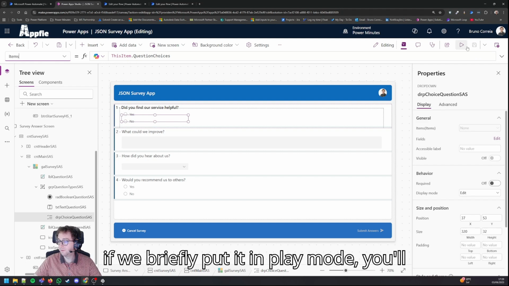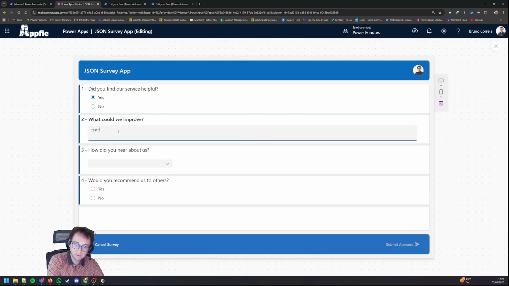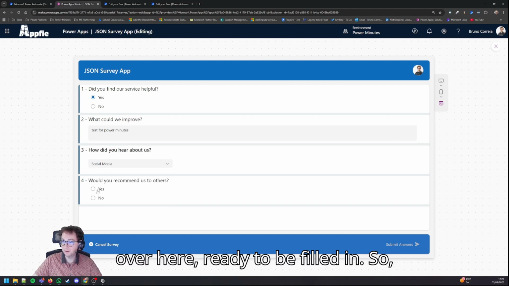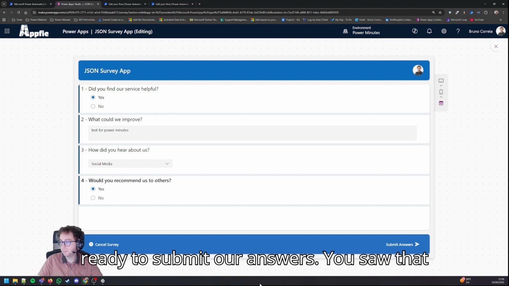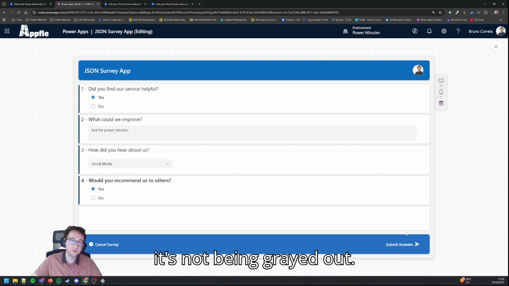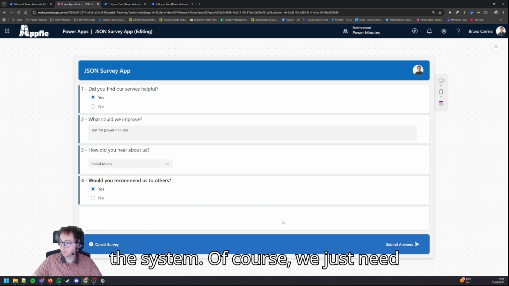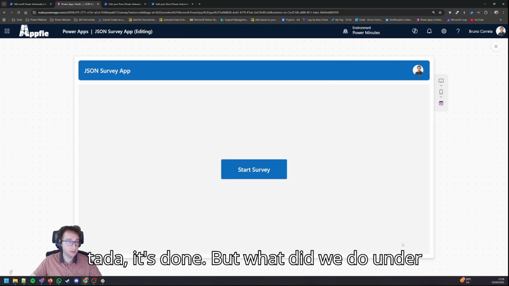So if we briefly put it in play mode, you'll see that we are able to fill this in. And you'll see that the drop-down is over here ready to be filled in. So once all of the data is filled in, we are ready to submit our answers. You saw that it stopped being grayed out. Time to submit our data into the system. Of course, we just need to press the submit button and ta-da, it's done.